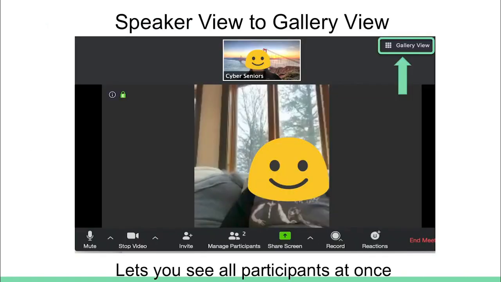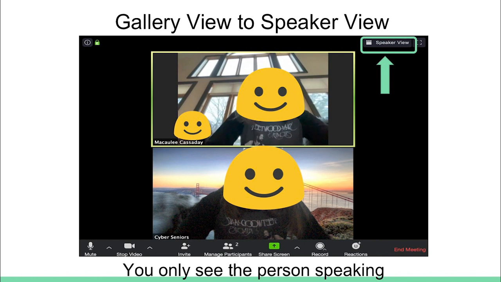Speaker view and gallery view. In the top right here, you'll see the 9 squares. That's so you can see everybody at once. If we go down here, it'll look like this, and that's the speaker view. You can adjust that just by clicking up there, and it'll show different options. You can either see just one person, or only the person talking, or you can see everybody at once. So it's very customizable to what you would like.